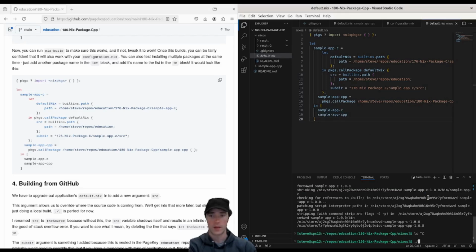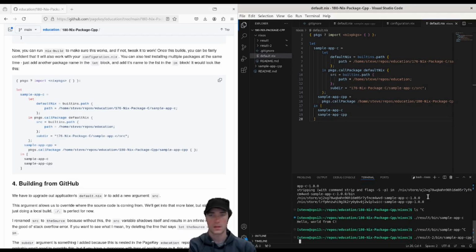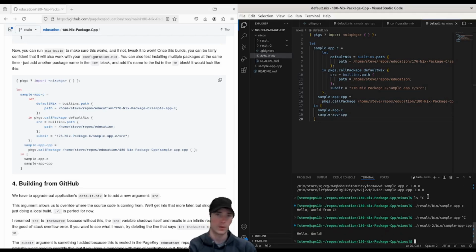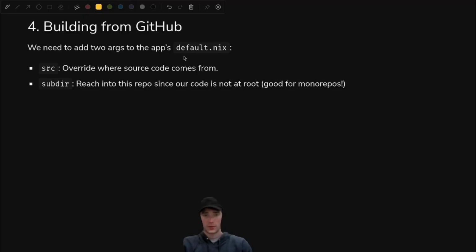And that worked. You'll see we have two result folders. In the first result folder, we can run sample app C. In the second one, we can run our sample app CPP. That works too. So to make our original default.nix for our application something that we can build remotely from GitHub, we need src to be something we can pass into the function defined in default.nix. And we also need subdir so that we can reach within the GitHub repo. We'll see why in 1 second.